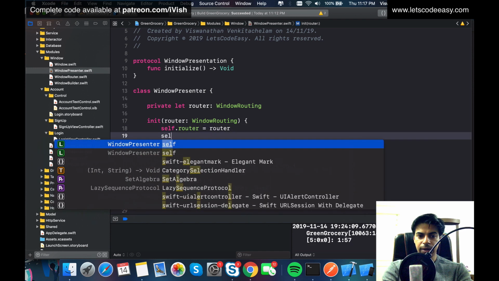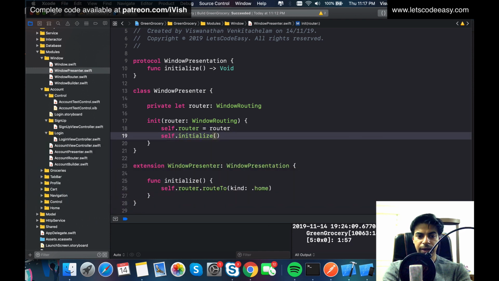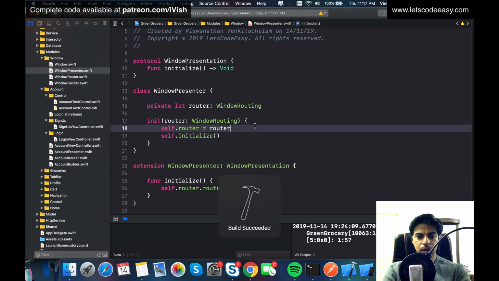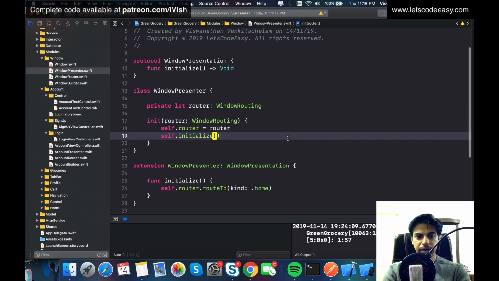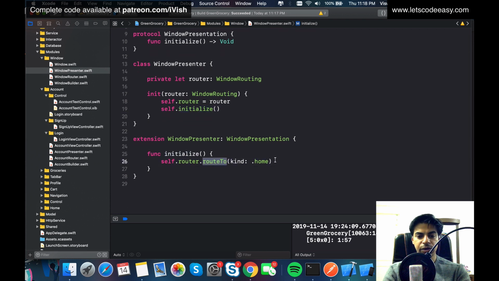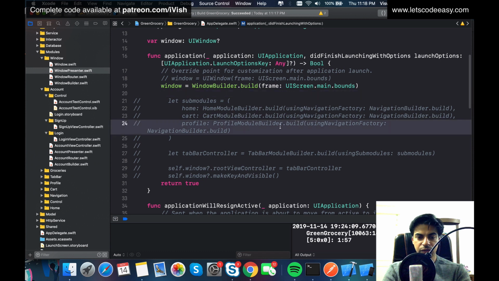So let's do that. Let me just call that initialize here. So the first step, when this is happening, let's say when the window is being built, I am also building the presenter. So the presenter in turn will be initialized, which will call the initialize function, and it will try to route to the home screen now. So this basic stuff is ready now. Let's get that tested. At least this should work right now.